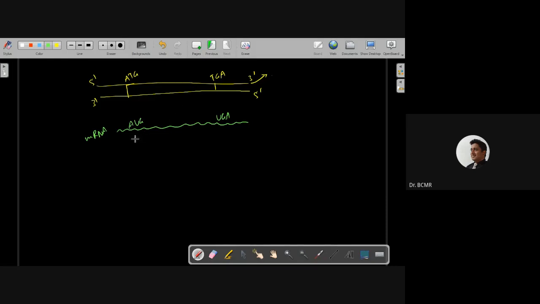Now, this mRNA is the plus strand, because it has the codons in a readable fashion. It is the coding strand, again for the same reason. And it is also called the sense strand.